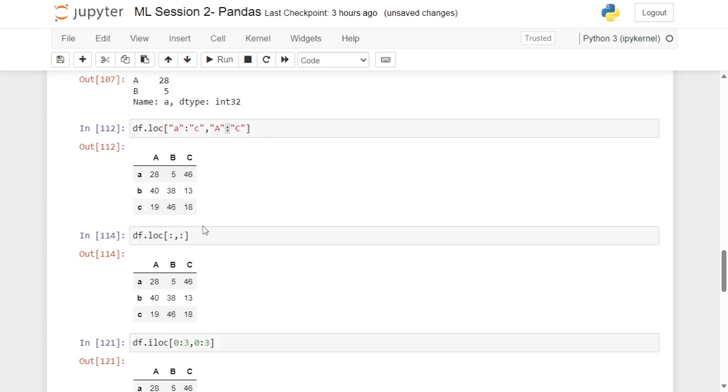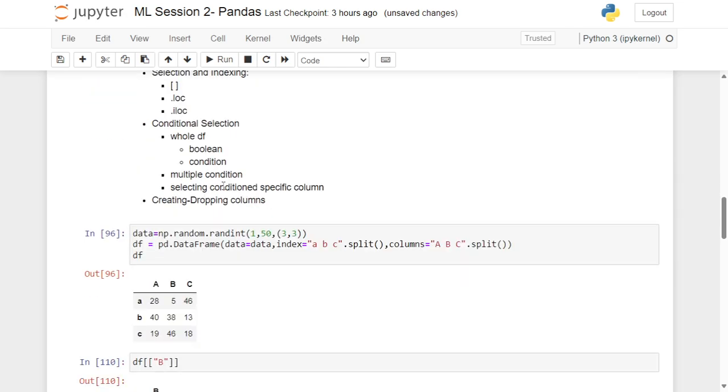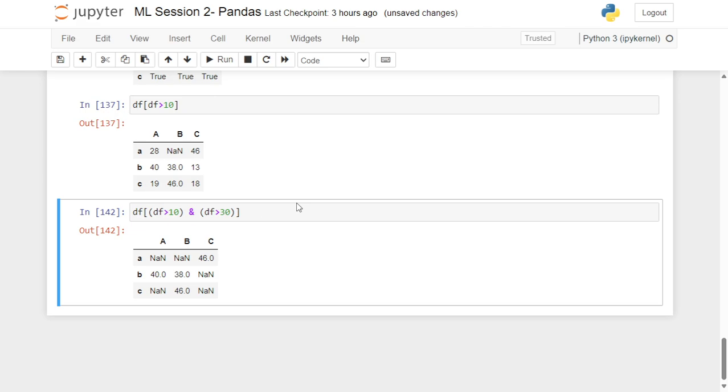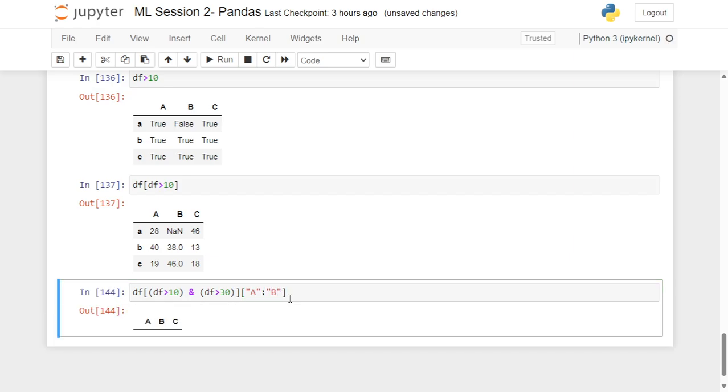Fine. What's the next topic for discussion? I have discussed the boolean part, the condition, multiple conditions. Also I have discussed you can use and or, the big and big or. Selecting condition specific column. Yes, you can do that after you have fulfilled your condition. Now you can pick anything. Like I can pick, say for column A, I want to pick column A. It is giving me column A. If I want to pick two columns, what would it be?